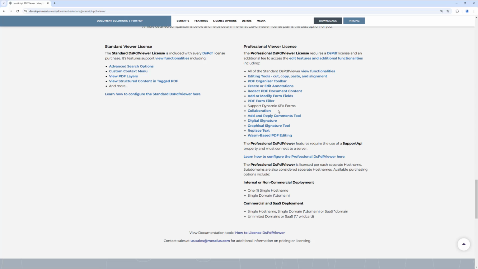We have support for dynamic XFA forms, so you can seamlessly integrate with dynamic XFA forms, enabling the filing and submission of complex forms used in industries such as government or finance. We allow real-time collaboration, so you can work more effectively with team members or clients by adding real-time comments and annotations to your PDFs. We have add and reply comment tools, which encourage collaboration by enabling users to add comments and respond to them in a real-time environment.